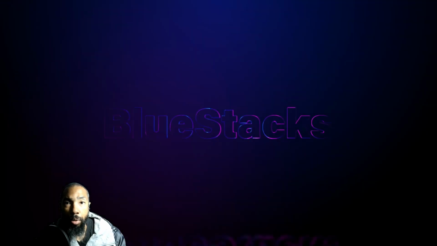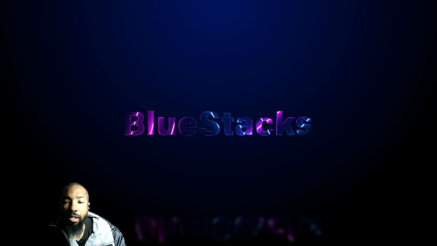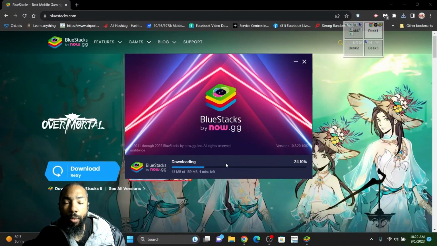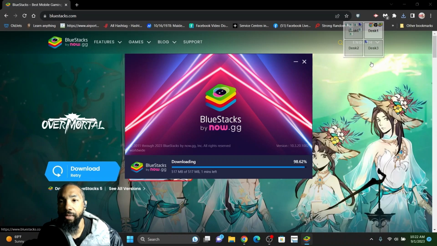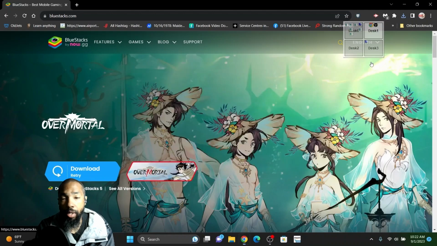So we're going to start with BlueStacks. I am very familiar with BlueStacks. I've worked with BlueStacks. I'm going to go ahead and demonstrate the downloading and installation process. It's pretty straightforward. Now, the things that I didn't like about BlueStacks were that it was system resource intensive and games would crash. That's my experience with it.